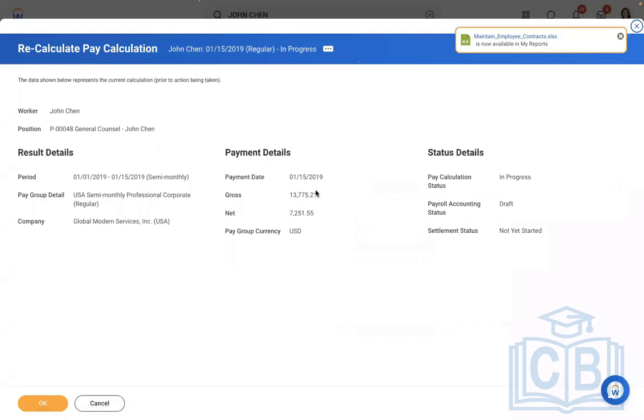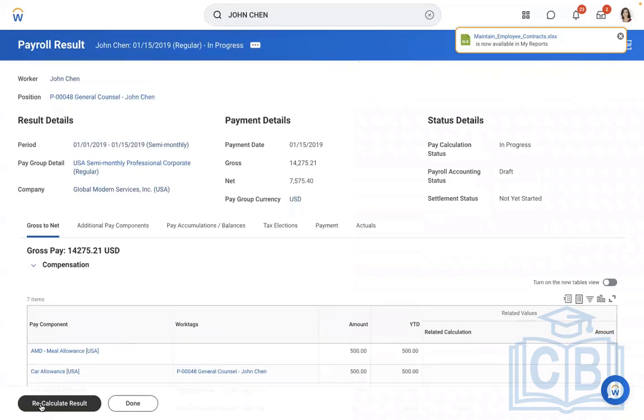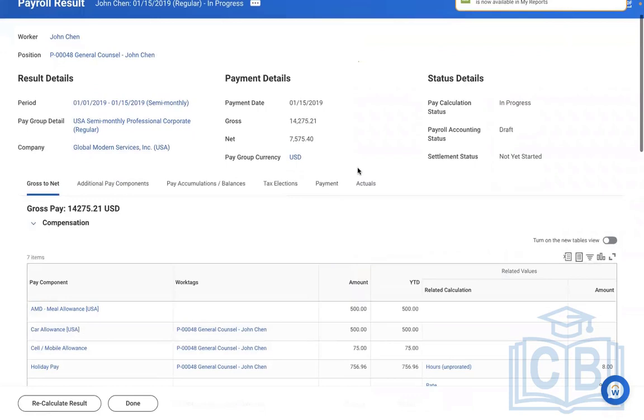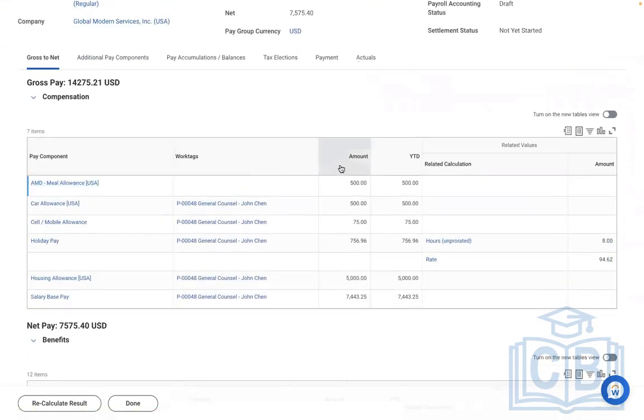Now here, if I submit OK, if $1,000 has been added to 14,775, then our testing is pass. If you can still see the same amount, then there is some issue in the configuration. Okay, I can see 14,275, which means the amount has been processed. Let's see the pay slip.